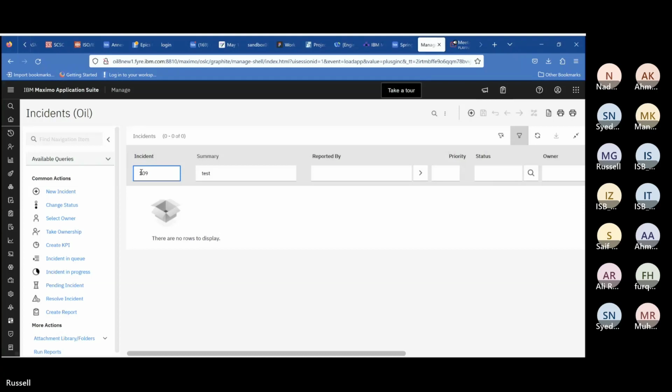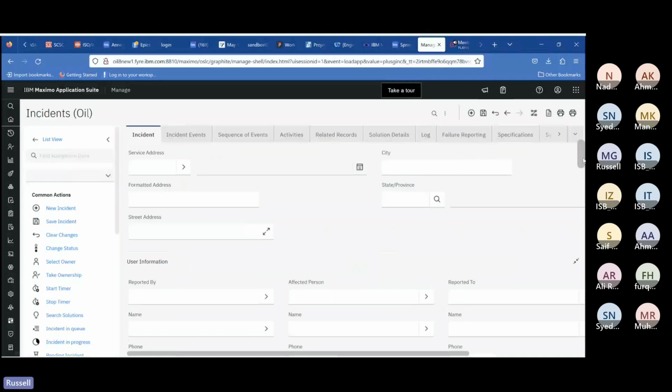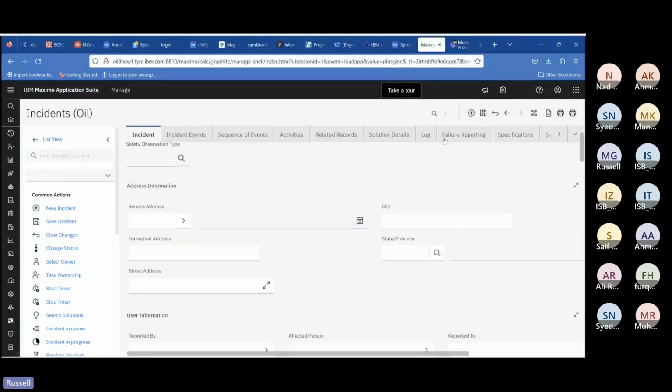I can't remember what I called that incident to find it quickly. Yeah, I thought I'd called it a test, but so here's my power incidents application, and then I can follow up and enter more details on the incident. You can see here there's a whole process that a HSE supervisor or manager would need to have more detail on the incident.